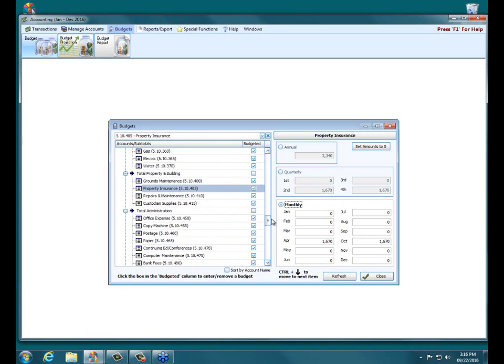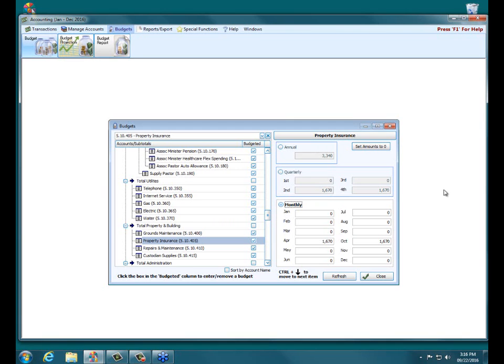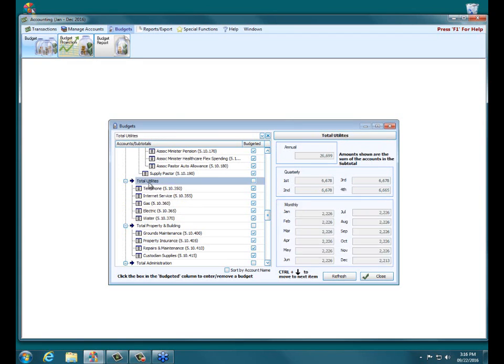A good example of this, and I've used this for a long time, is our utilities. We see right here we've got our arrow with a subtotal called total utilities. It's not budgeted, but I do have each one of my utilities expenses, for the variety of utilities we have, with their own separate budgets. Okay? If I now click on total utilities, it does total all of my accounts within it together. The total budget is $26,699.